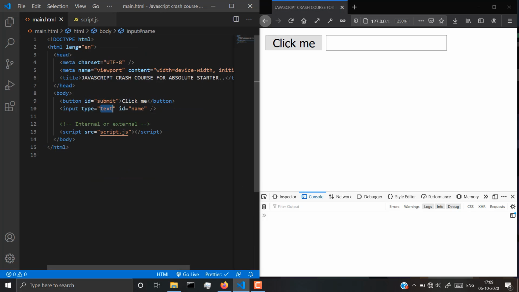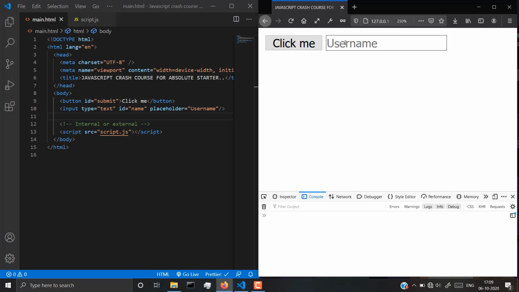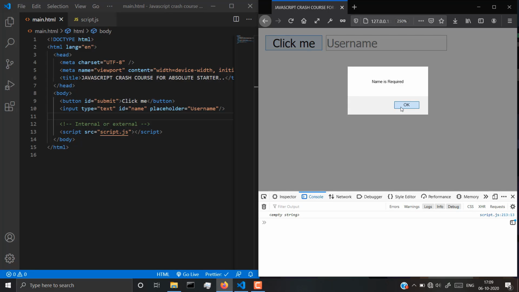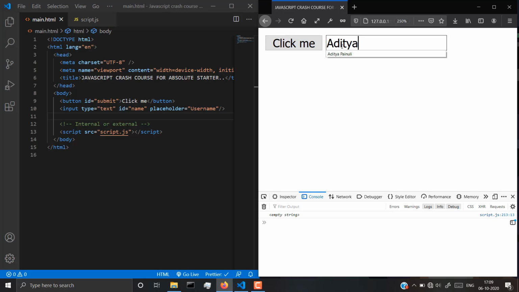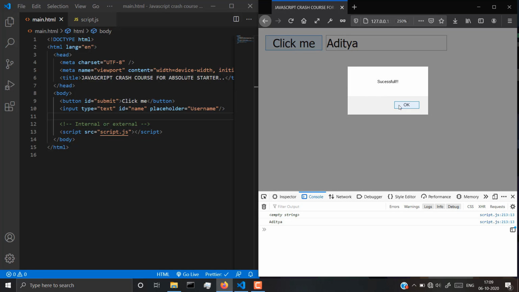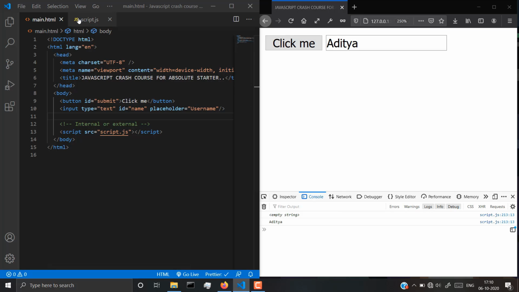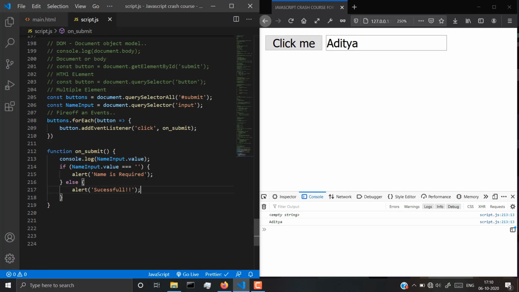Now let's go and put a placeholder to make it more realistic. So now if I put nothing right here and I click, I will get name is required, and if I put something like my name and then click, it will say successful. So these are some small things we could do to get some stuff.